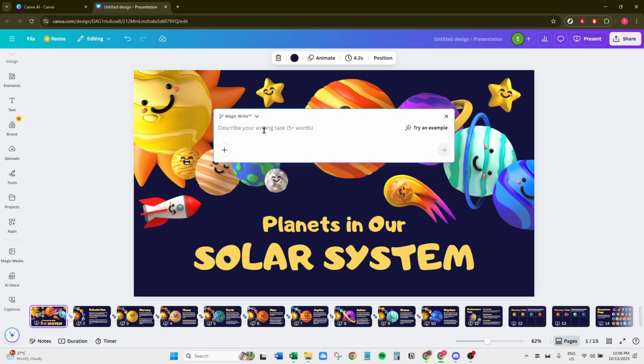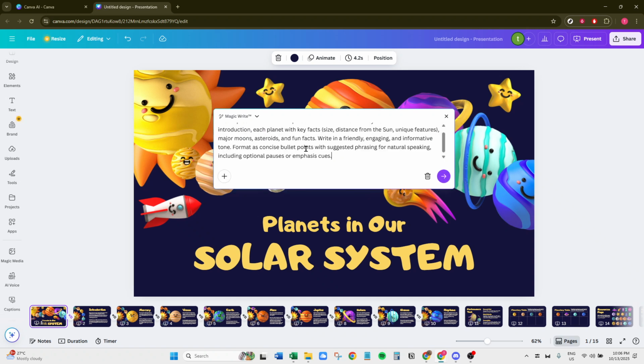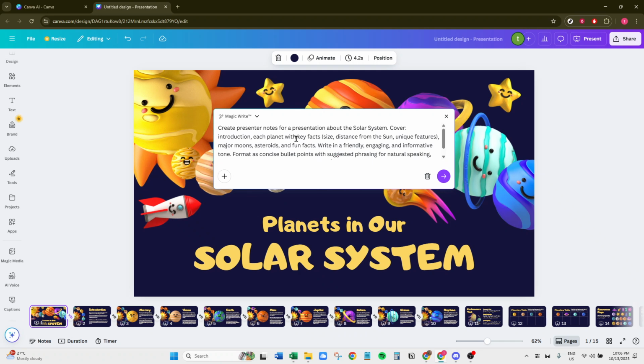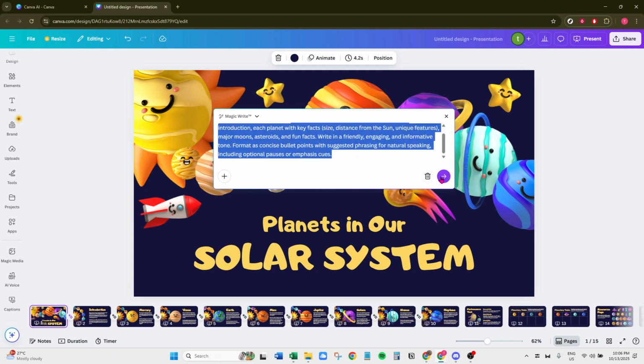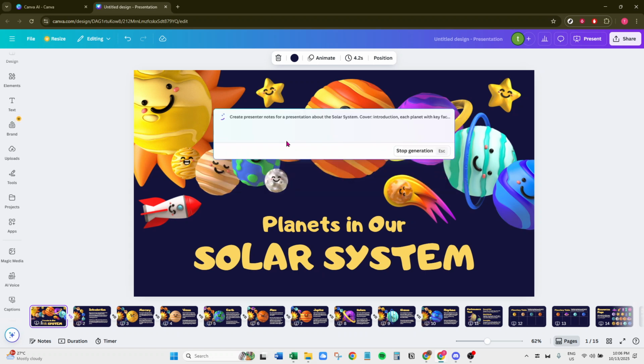This is important because Magic Write will generate notes based on the content of the selected slide, thereby adding contextual relevance and cohesion to your presentation. At this stage, you're ready to generate presenter notes using Magic Write. Click on the feature and let it do the heavy lifting. The AI will analyze the content on your slide and generate notes that align with your theme. It's a great way to ensure your verbal presentation complements the visual elements on your slides.